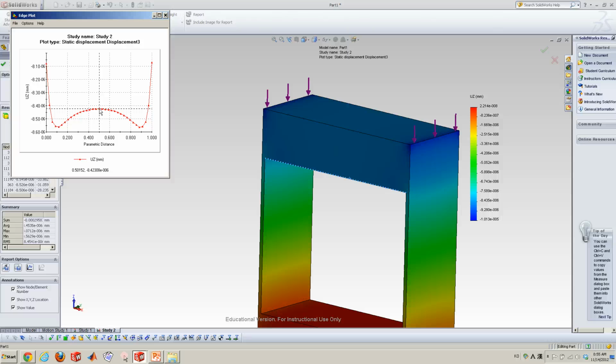Okay, so in the next video, I'm going to cover how to calculate the moment and the rotational stiffness.